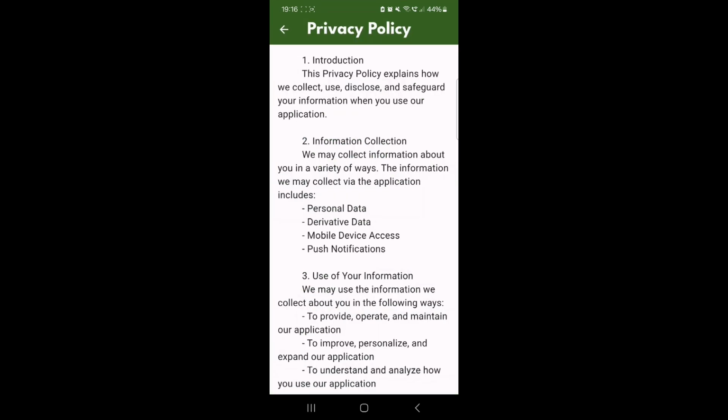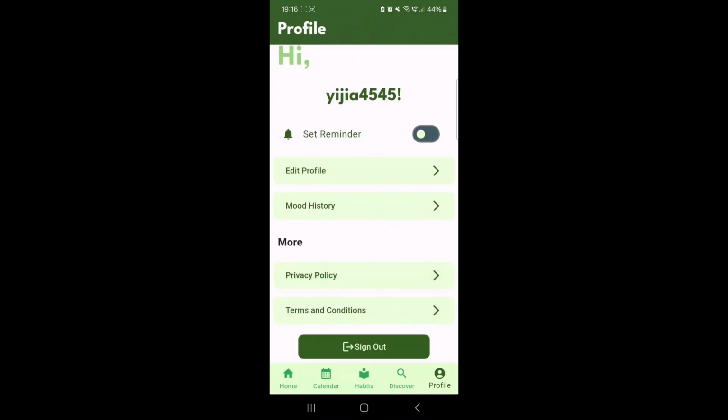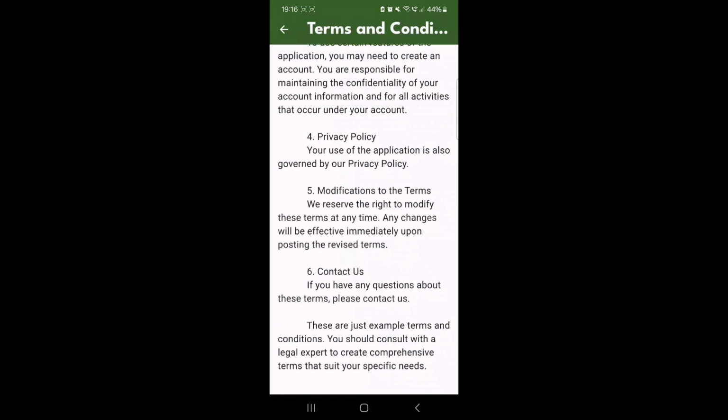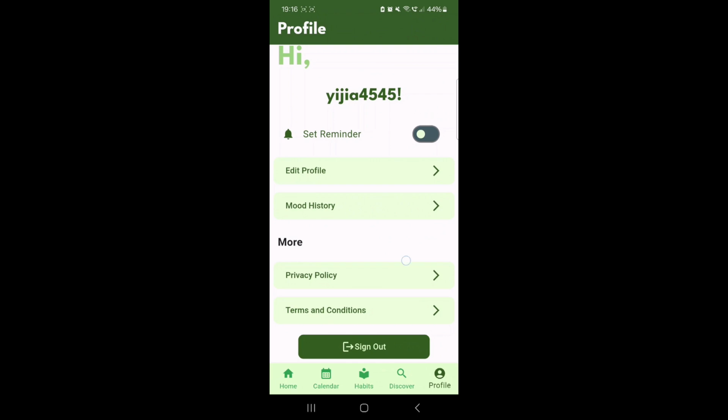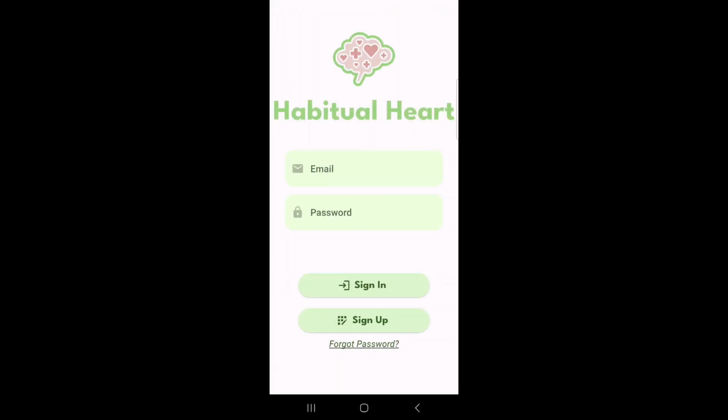Then we have the privacy policy and the terms and conditions. Then lastly is the sign out. Then we go back to the sign in. That's all for our app.